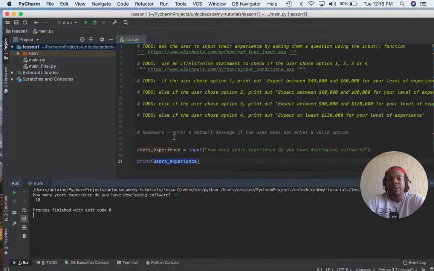Okay. So that's what we wanted for the first line. At least we wanted it to ask the user for input about their experience by asking them a question. So we did it. We asked them a question. So line number 1 is done. I'm going to take away the to do because we don't need to do that anymore. We did it. Okay.